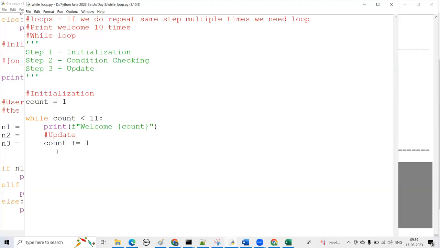Understood, guys? Yes, no? Yes. Okay, anyone having any doubt, please feel free to ask. Okay, because everyone will have their own level of understanding.